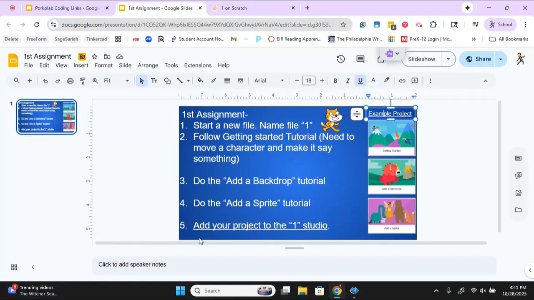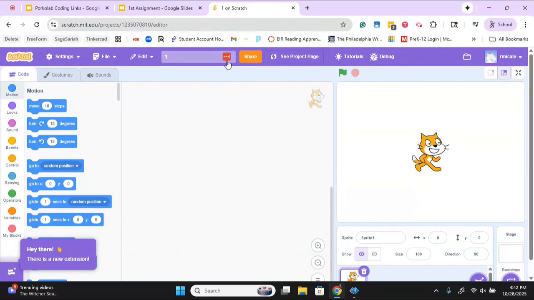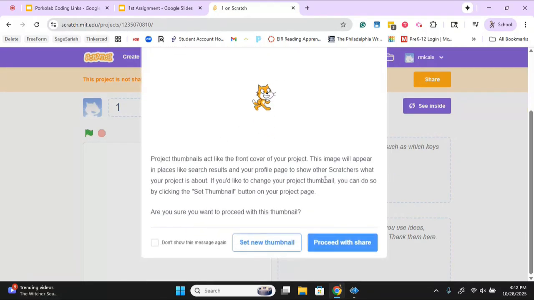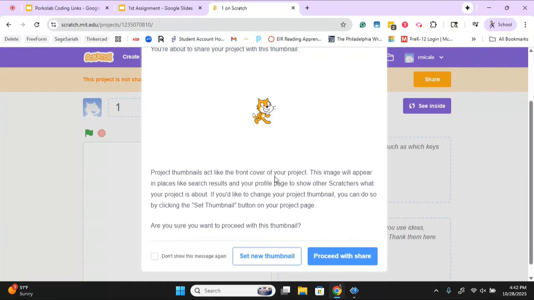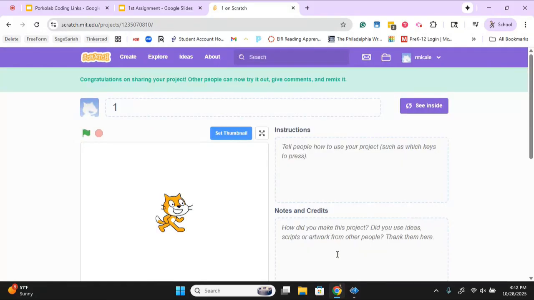Our last direction says add your project to the #1 studio. To do that, when you are finished with your assignment, and only do it when you're finished, go to share, and it asks you about making a thumbnail for your project. You can follow those directions if you'd like or not. You can set a new thumbnail. I'm just going to proceed on with sharing.